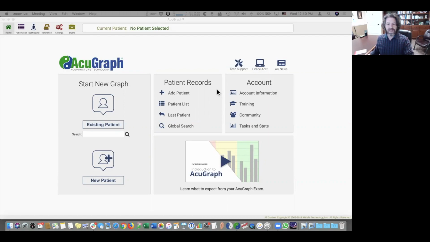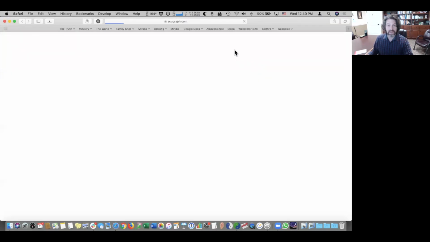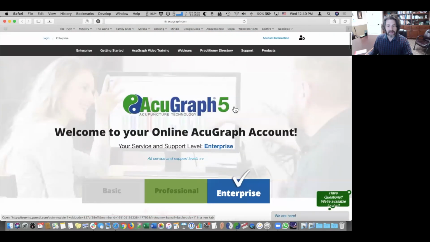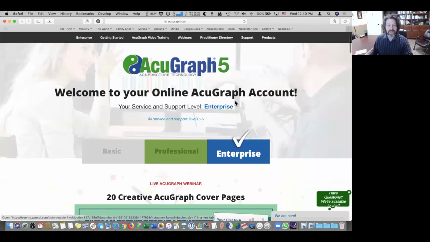Where do I go? So I want to point out right here at the top right, this is on the home page or the home screen of AcuGraph. There's your icon. And if you click online account, it's going to take you directly there and drop you right in. In fact, I just did that. And here I am right in my AcuGraph account just by clicking.